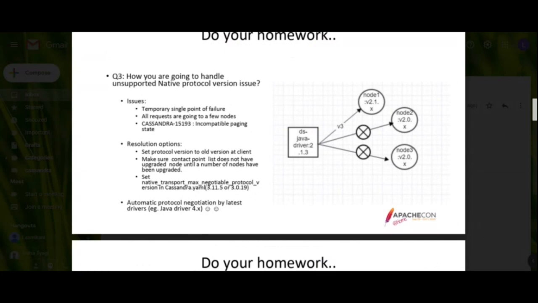One more issue which I recently observed, and it is specific to a mixed version cluster of 2.1 and 3.x, is that if you are using pagination, your paginated query will fail due to incompatible paging state between different protocol versions. And for details, you can check the CASSANDRA-15193 ticket.